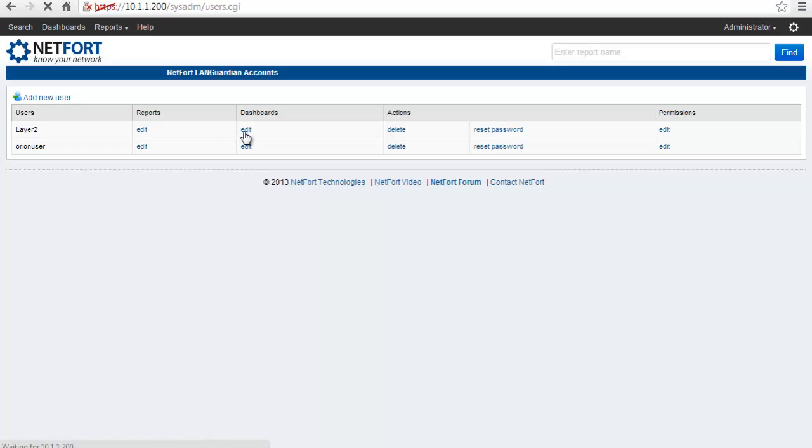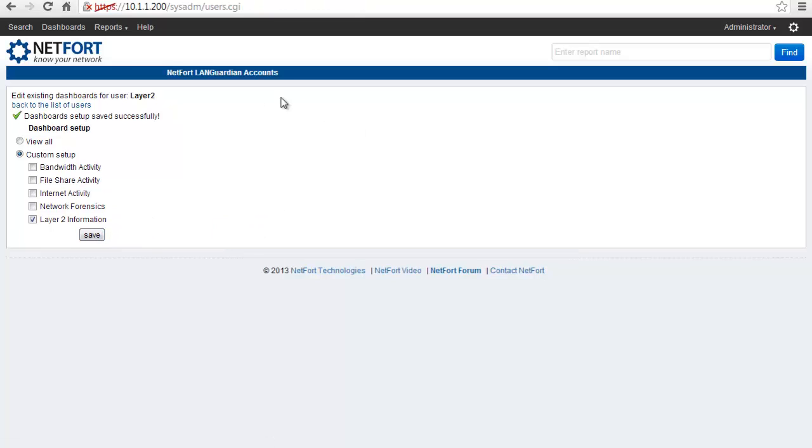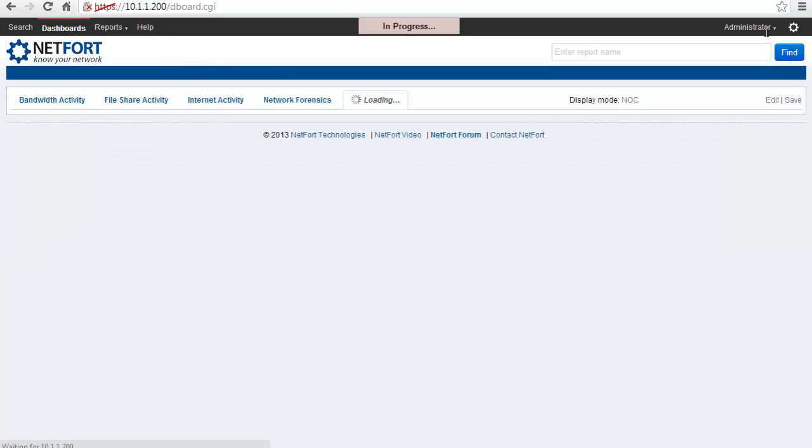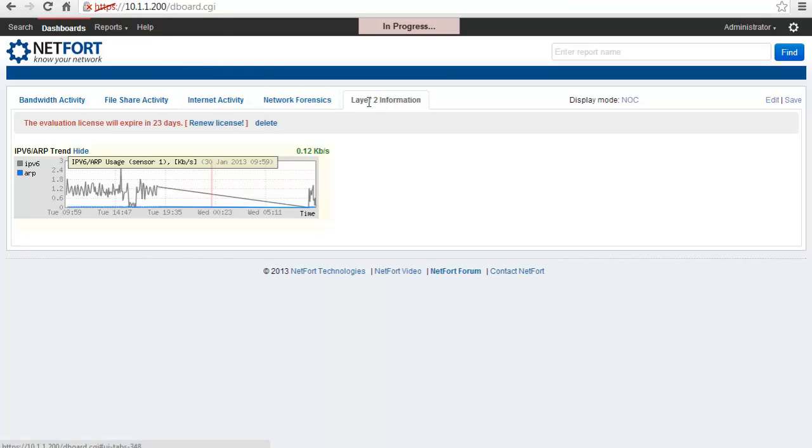Click on edit dashboards. And then I'm going to give this user access to this new layer 2 information dashboard I just created. Press save. Let's go back to home page. If I was to log off as administrator and log on then as layer 2, that user, the only dashboard I will see is this one here that I've just set up.